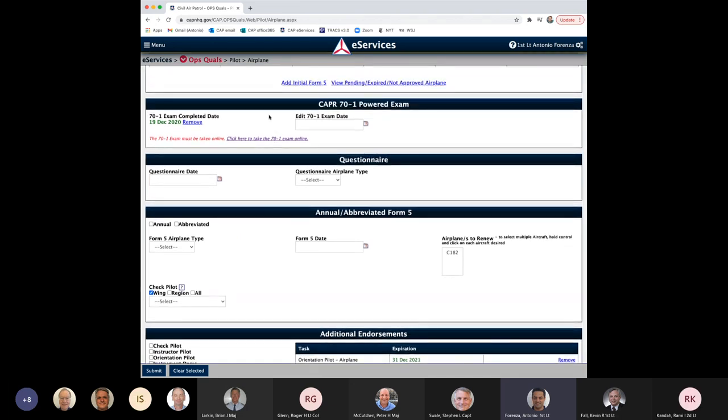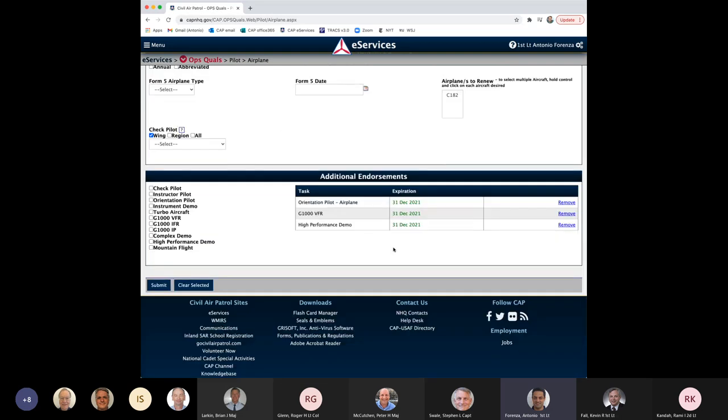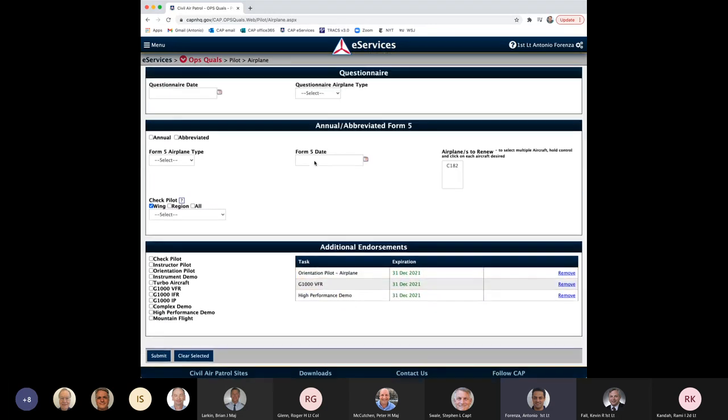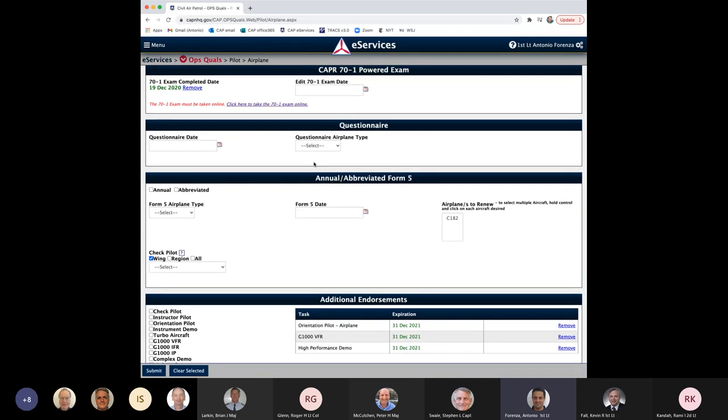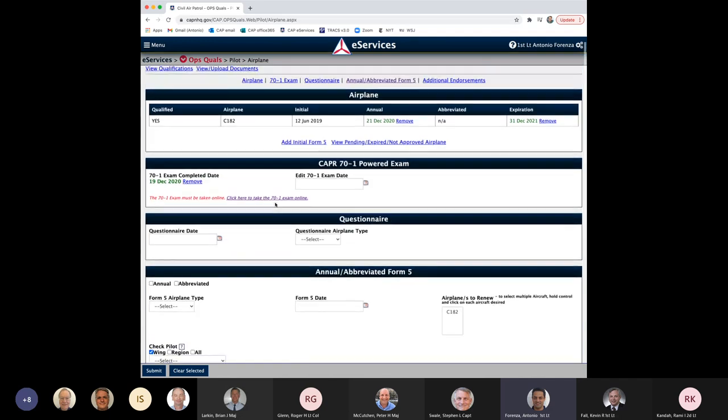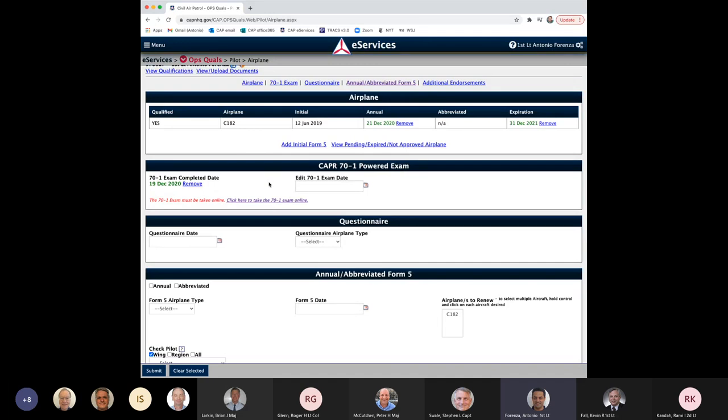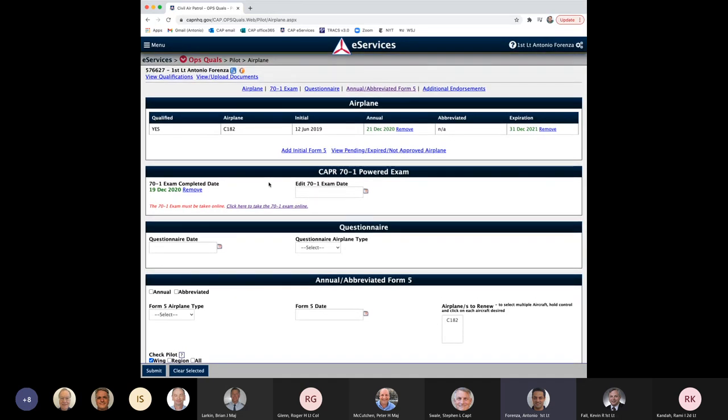As soon as you pass the quiz, then this will turn green. But there are other things that you need to do, like orientation pilot, G1000 VFR, high performance demo. So these are all things that you're gonna do after you take the Form 5. You'll have to upload the physical Form 5, and then check these boxes. And then at that point, you officially have the Form 5. You will officially be recognized to pass the Form 5, and you will officially become a VFR pilot.